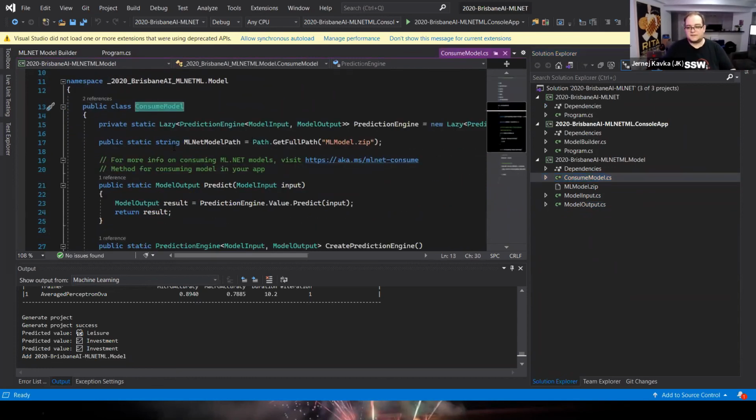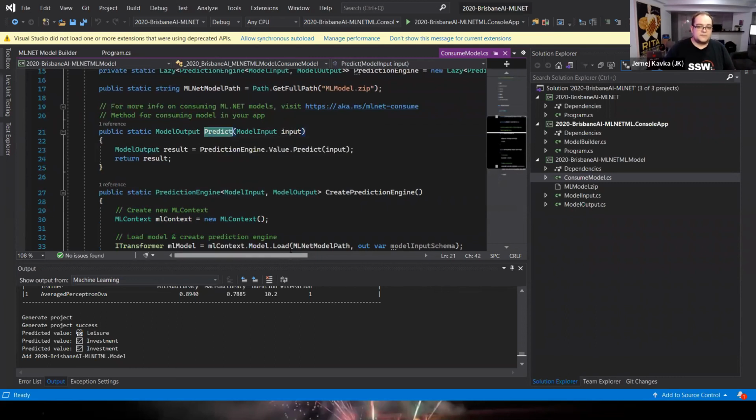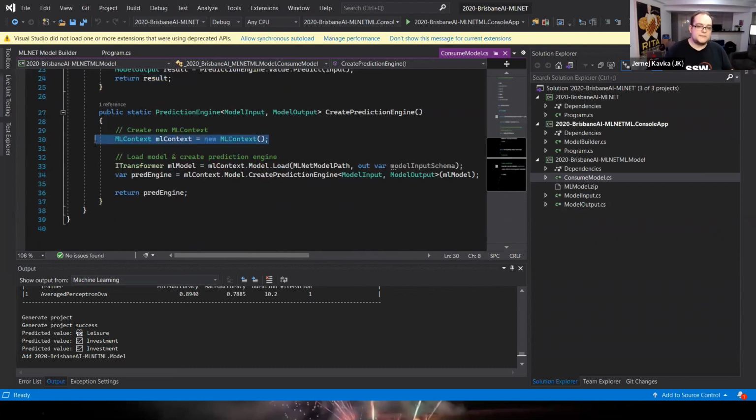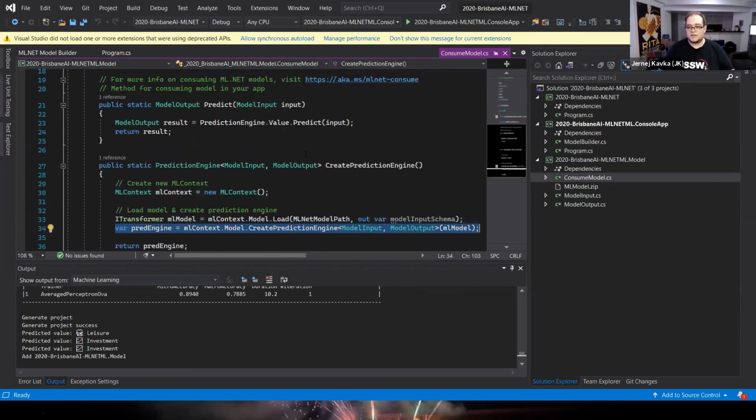This is something you can just use in your project: make a new instance of the consume model, and then just run the method predict. This is going to create the prediction engine, which is the thing that will do the actual prediction and return your result. Now, if you're doing dependency injection, the ML context is thread safe, and the model is also thread safe. However, the prediction engine is not. So you can do dependency injection on the ITransformer, but you should not make the prediction engine a singleton. You can make it per request, for instance, if you do dependency injection.